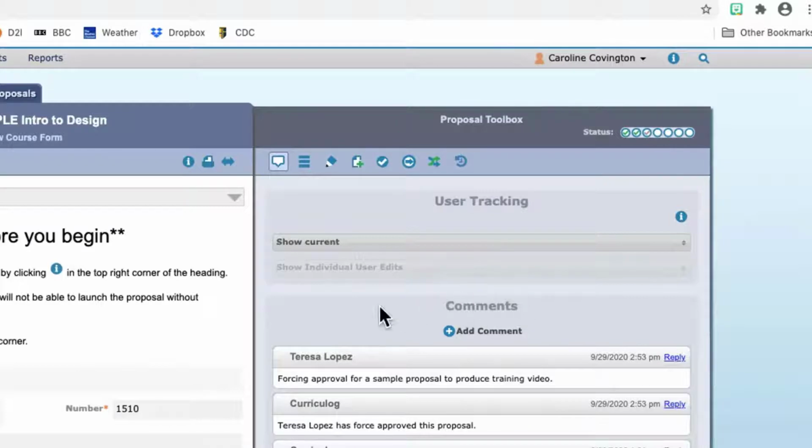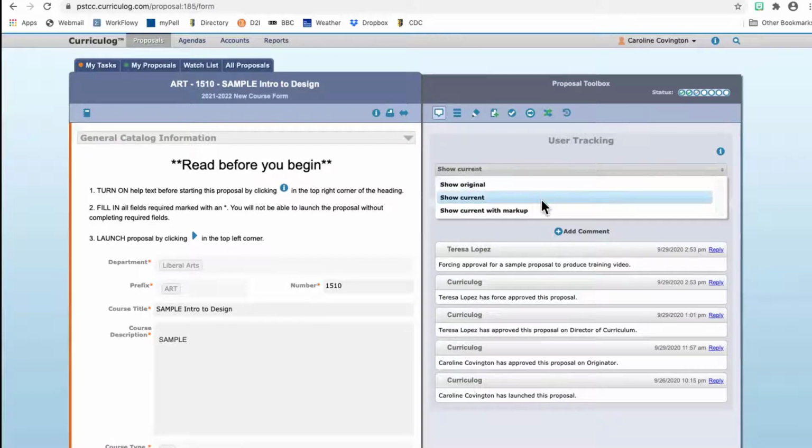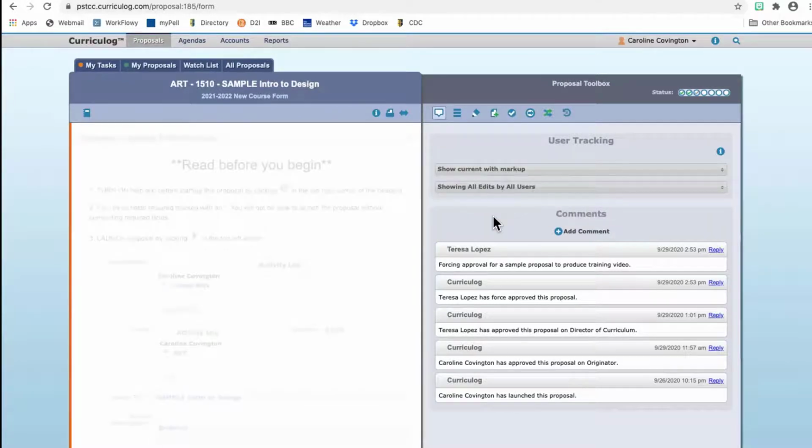To review changes or edits to the full proposal, in the left column, you must change the drop-down on the right column under User Tracking. The default view is labeled as Show Current, which will be the current version of the proposal with any modifications. You can use the drop-down menu just under User Tracking, and you'll find options for Show Original and Show Current, and of course Show Current with Markup.